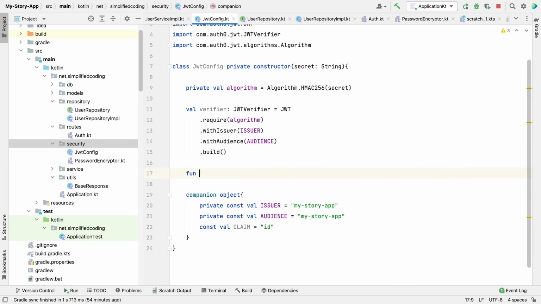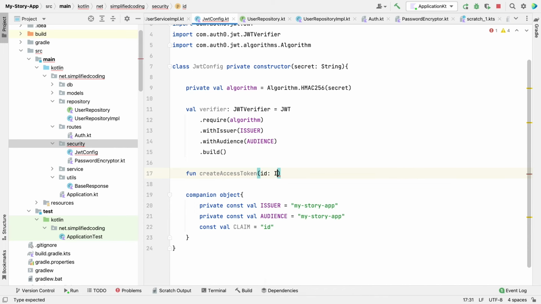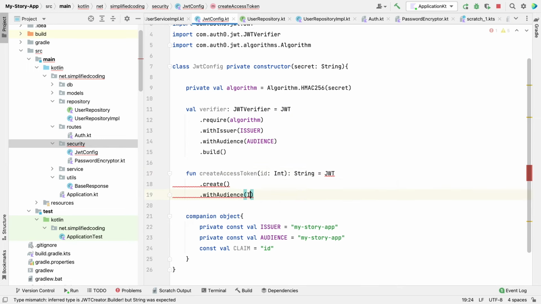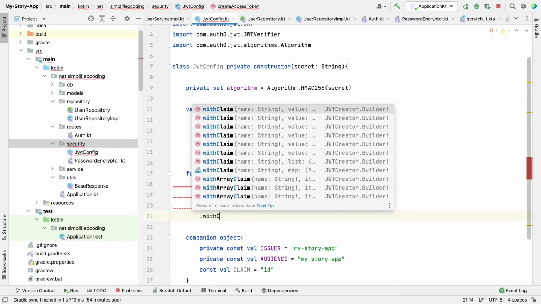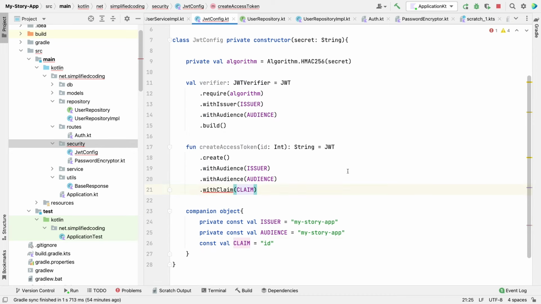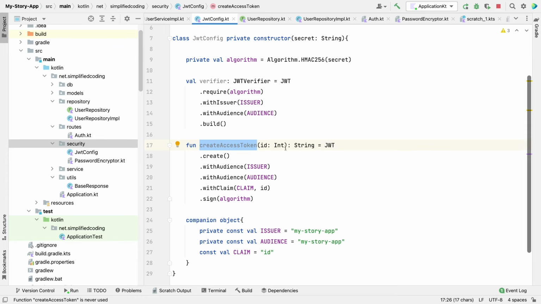Now we will define a function that will generate the access token for the user. So here I will write create access token and it will take the ID of the user, that is an int, and it will return a string, that is the access token. So here I will write JWT.create again with issuer and with audience and then with claim. For claim, we will pass the claim that we just defined here, and we can pass the ID that we want to claim, and then finally we will call the sign function to create the access token. And for sign function, we need to pass the algorithm. Now we can use this function to generate an access token for our user.